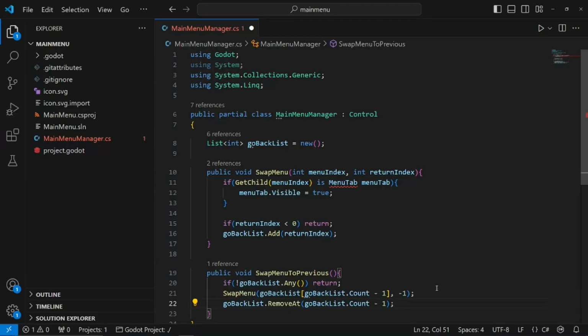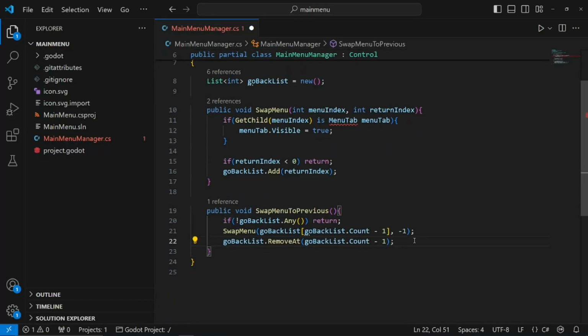We're going to need one more function in this script. We're going to need one more function to load in our game. So public void OnSwapScene, and we're going to take in one parameter of a PackedScene, and I'm just going to call it loadScene.